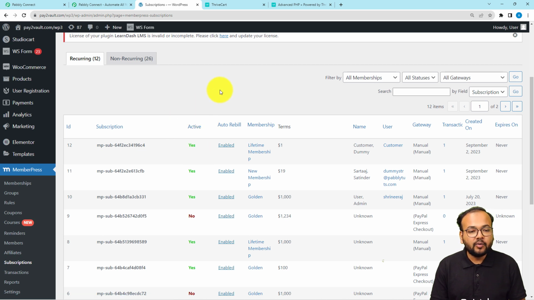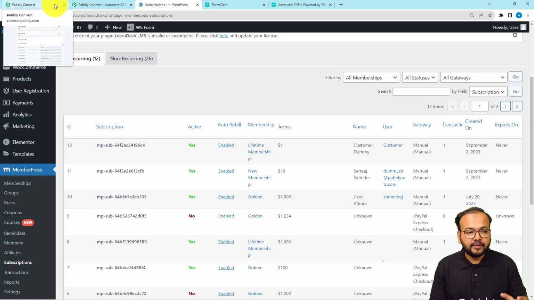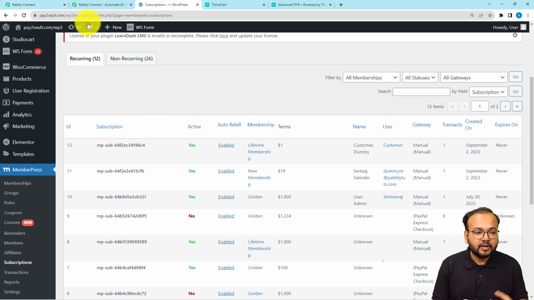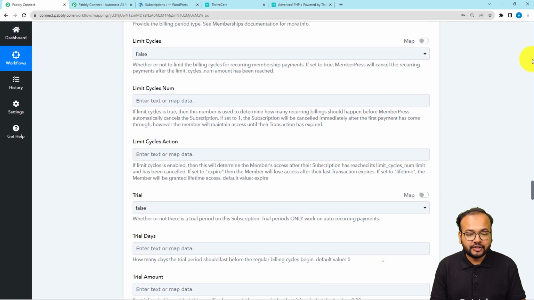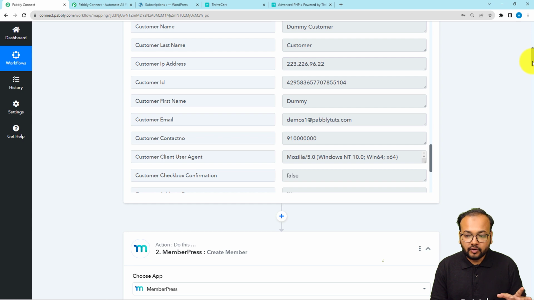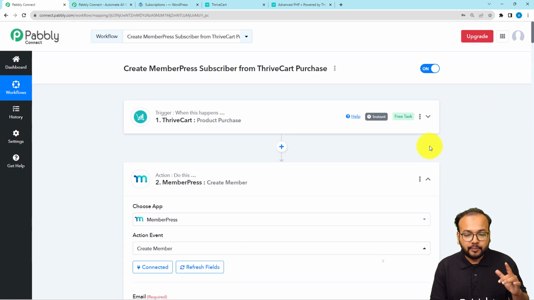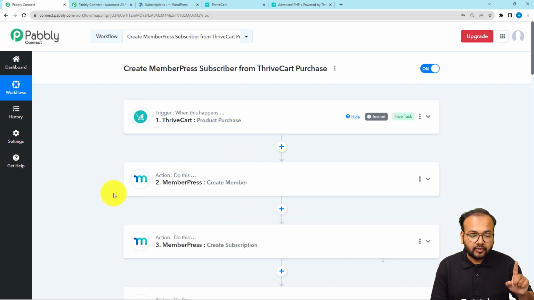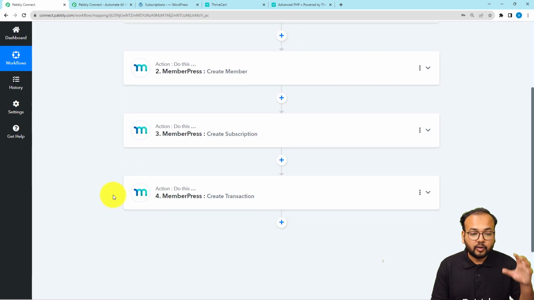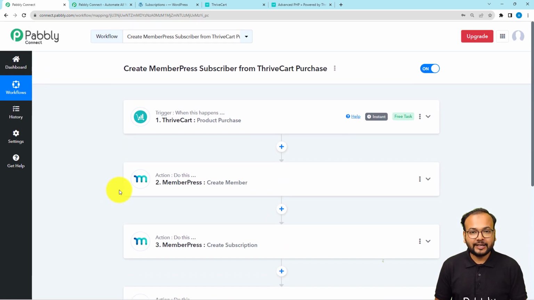So this is how an automated active subscriber can be created in MemberPress whenever someone purchases your product via ThriveCart. This is a complete automation which is going to save an enormous amount of your time if you use it. You just have to set this up once. After that, it is going to trigger automatically with every new purchase, and it will work because the labels are mapped, everything is here. And I'm going to paste the link of the same workflow in the description so that you can clone the same workflow in your own free Pabbly Connect account and start using this automation instantly.